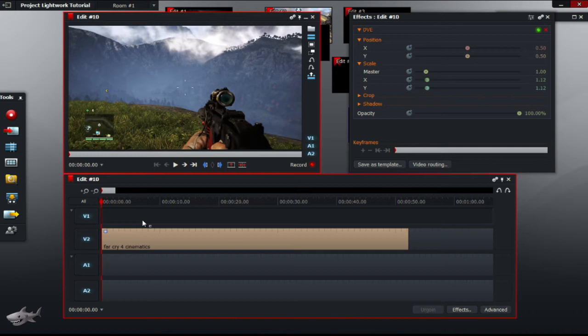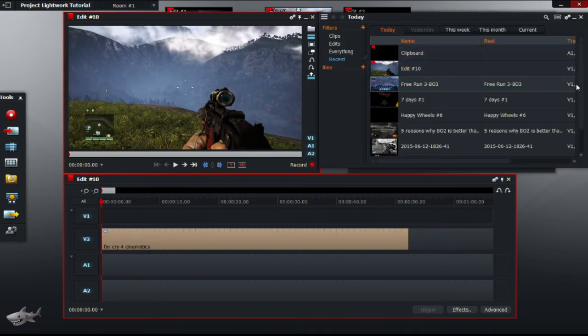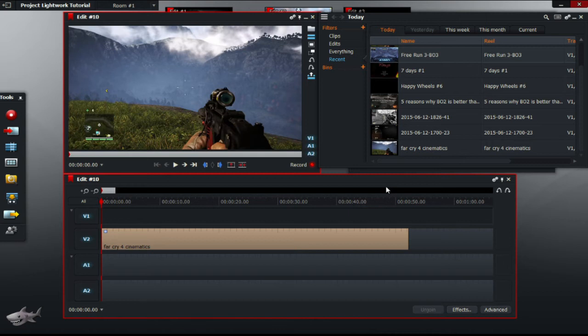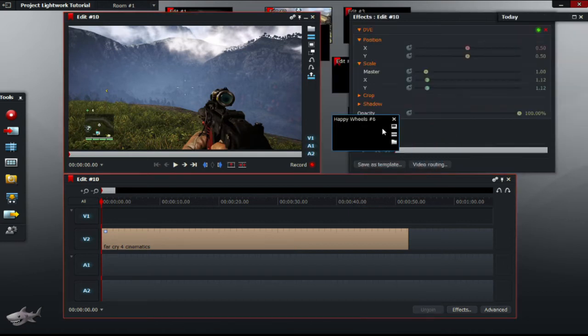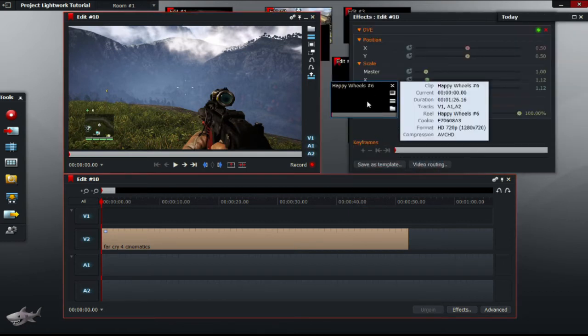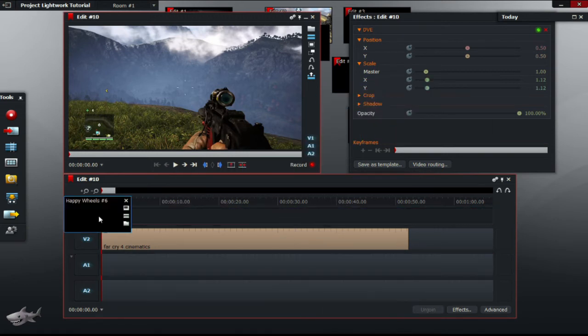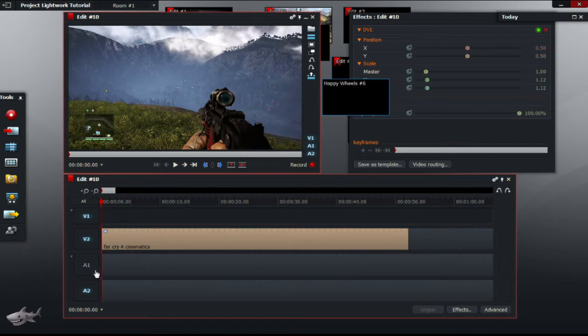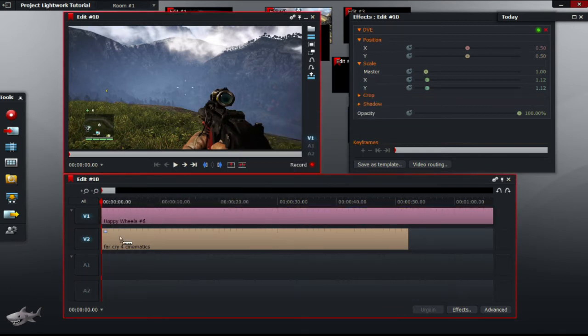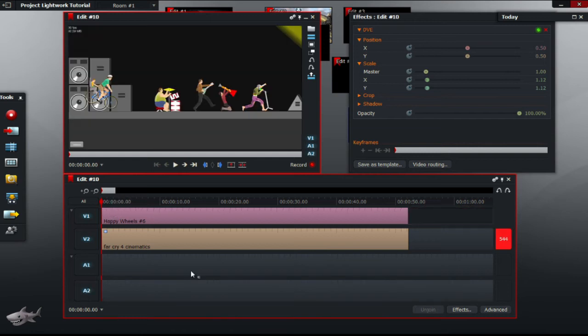So next is to import another video, which I have done here. So import whatever video you want in this split screen and drag it onto the timeline. Actually, you don't need the audio for it. So drag it onto the timeline. Once you have two videos, as you can see, I have two videos, one in V1 and one in V2.